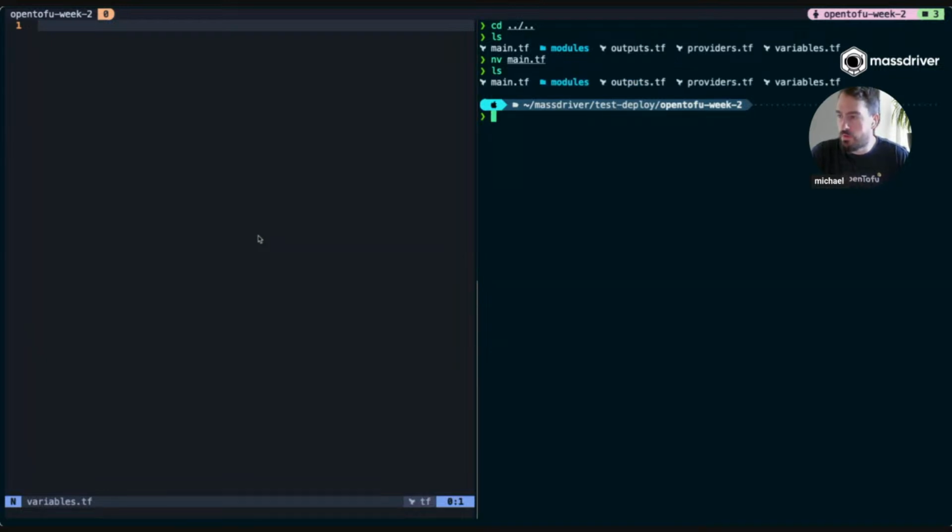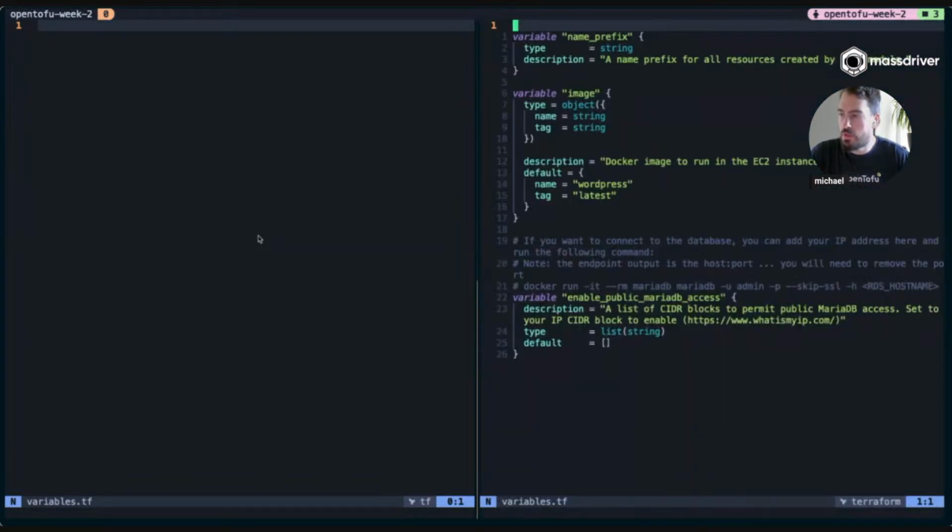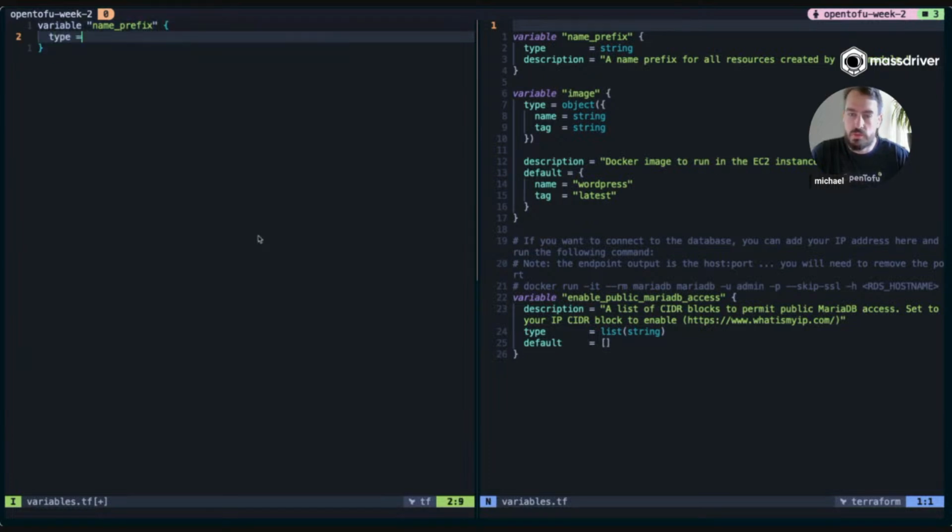So we're going to go into variables. As we can see, we have essentially only one variable that I want to copy over, which is the name prefix. The image I'm going to leave out, and we're going to add that as a variable for our module. So we'll just go ahead and make some variables real quick. We'll call this variable name prefix, and then type is equal to string, and description. I'm just going to copy over this description over here.